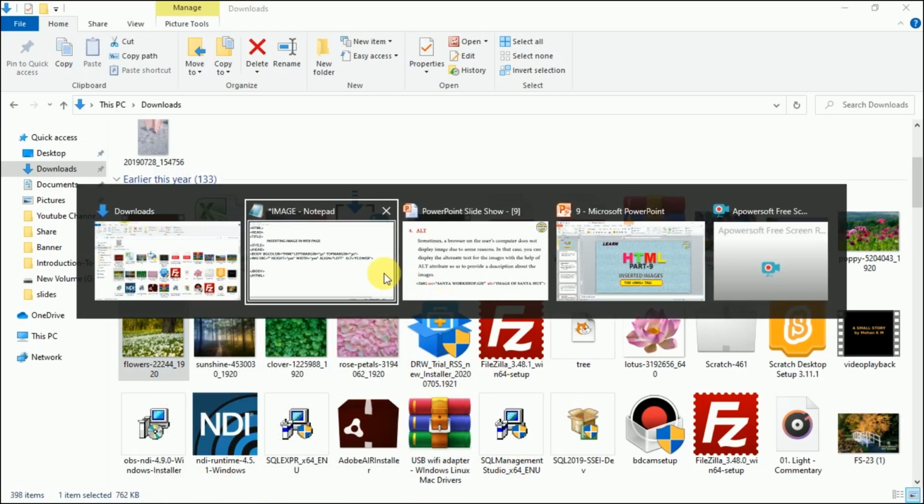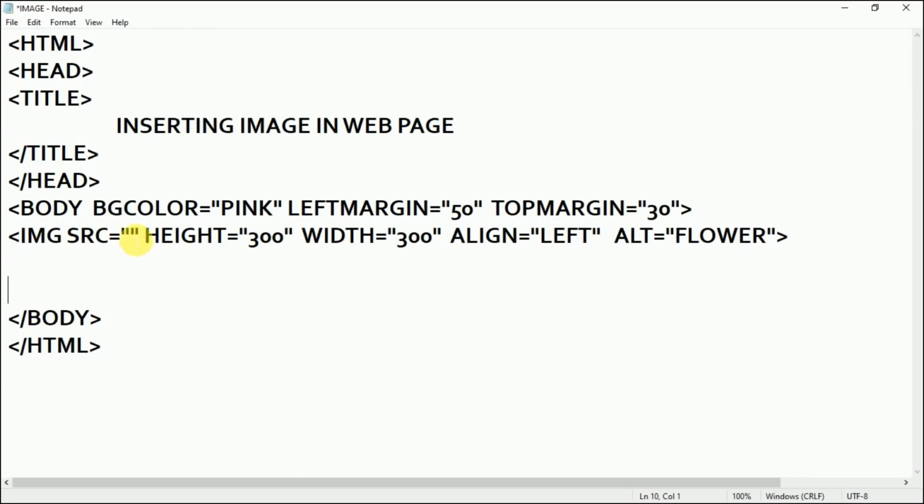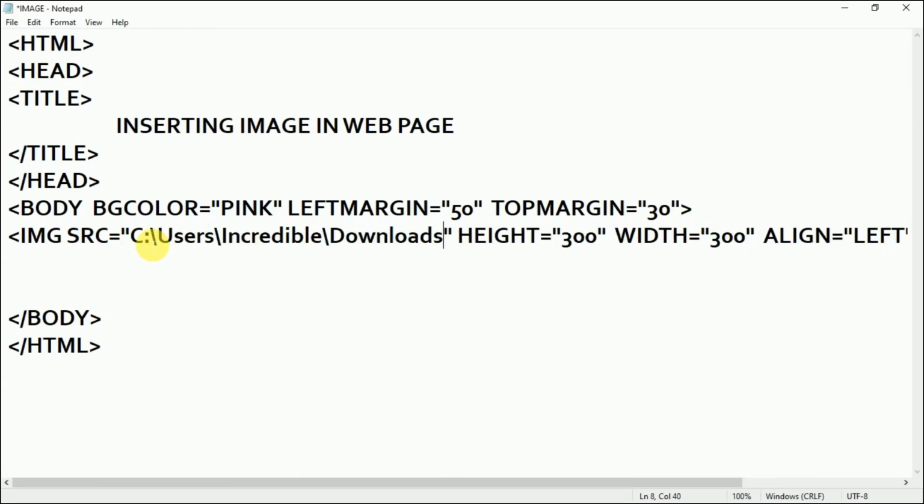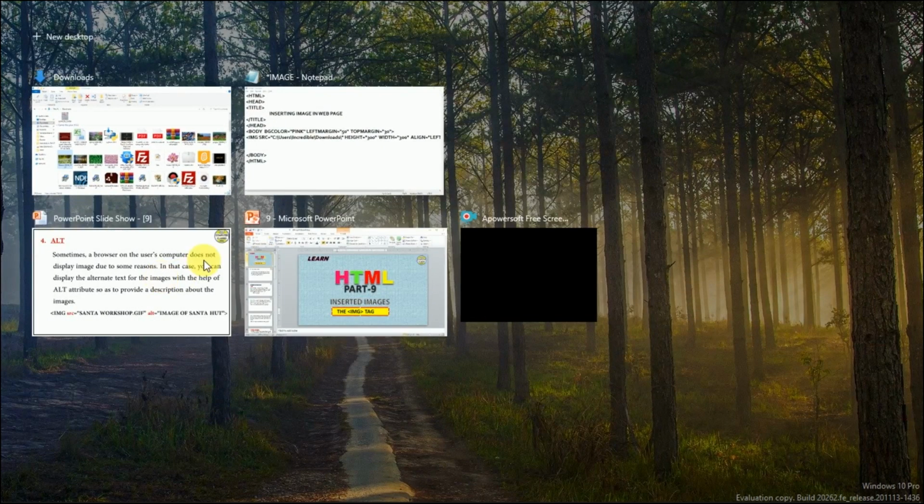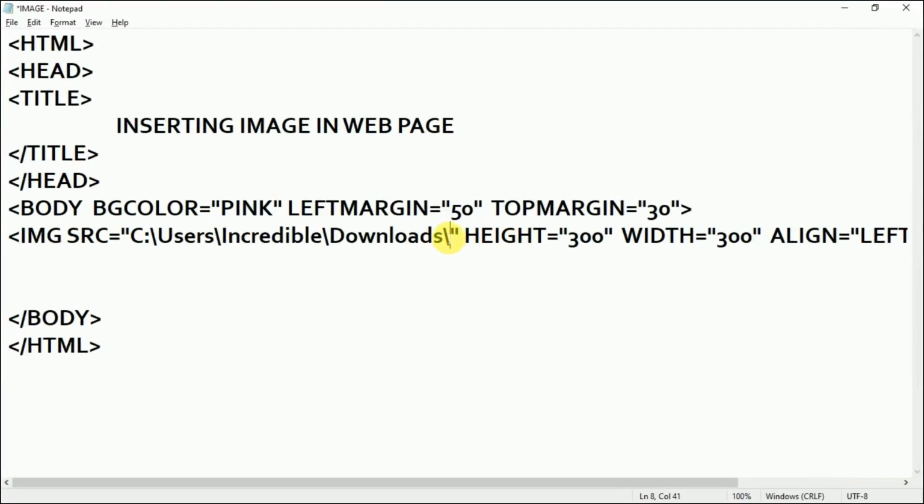Come back to the text, paste the path, and now put a slash. Go back to the downloads. Which image did you want to copy? This one. Now copy the name of the image, move back to the text, and now after this slash paste the name and write .jpg.